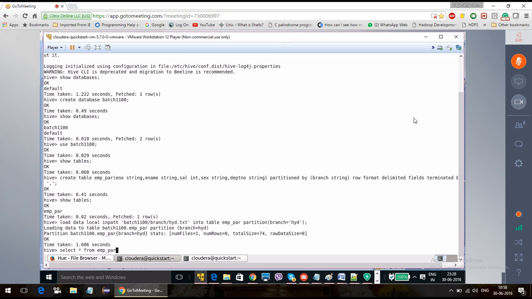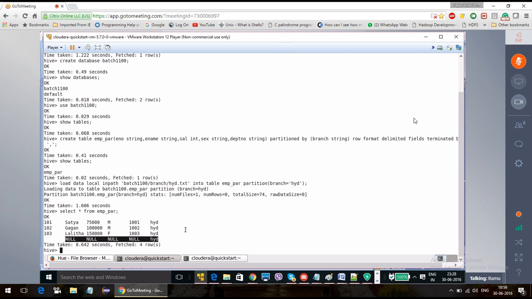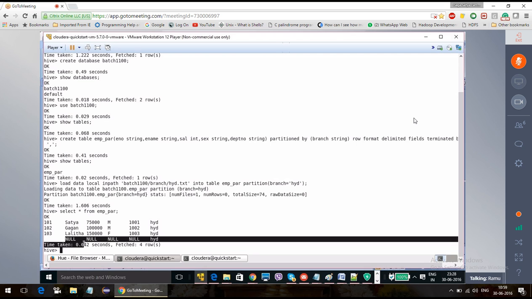Okay. So forget about these nulls, because I mistakenly gave one extra line space. That is why you are getting the nulls here. Forget about this record. When I created the file, one extra line got created. That is why it is taking all null values. Okay, forget about this.